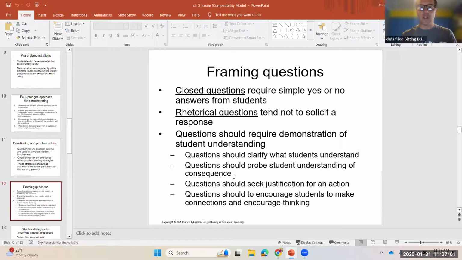So different types of questions, right? Closed questions, a simple yes or no answer. Rhetorical questions tend not to solicit a response. You want to be careful with rhetorical questions in the regular classroom and in your specials classroom, because sometimes rhetorical questions are not used in the most appropriate way. So, closed questions and then open questions. But any questions you ask should hopefully demonstrate student understanding.